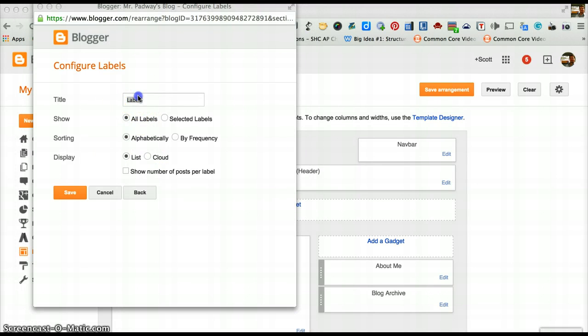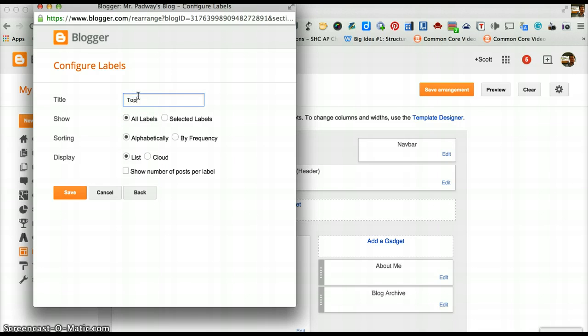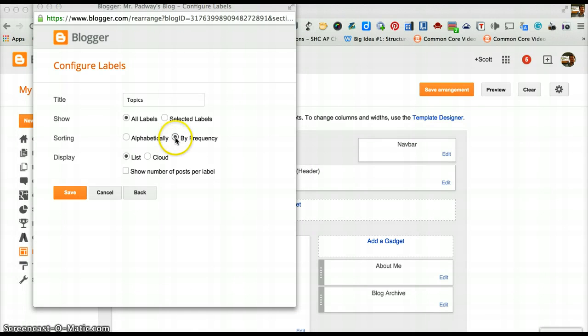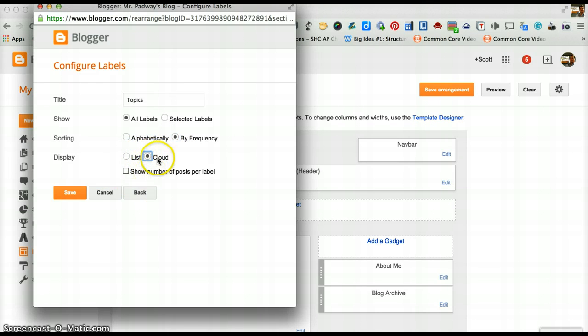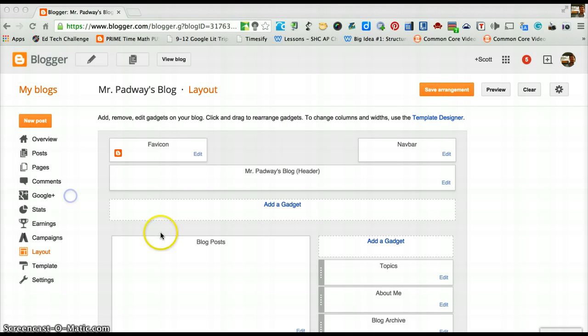Now, I want to title this section Topics, because these are all going to be all the different labels. I want to show all labels, and I want mine sorted by frequency. That means the most frequent post I make, if I label them all science because I post more topics in my science tags, they'll be there at the top. And I'm going to have these displayed as a list. Actually, we'll use the cloud. You can always change these settings, and we're going to show the number of posts per label and hit the Save button. You'll now see that topic gadget appear here.